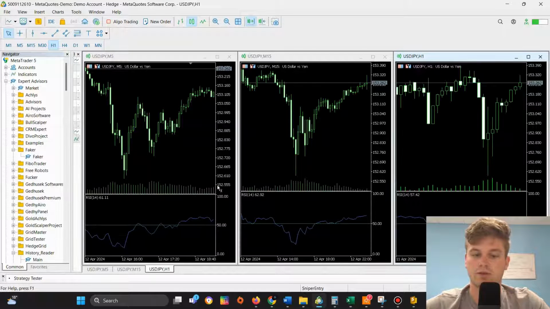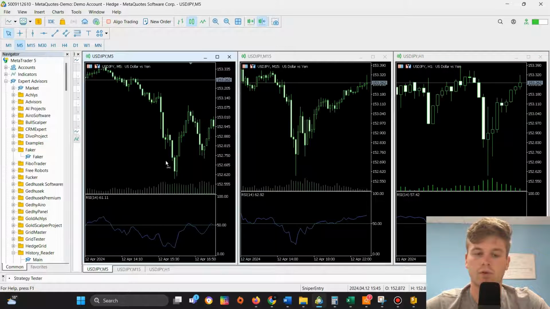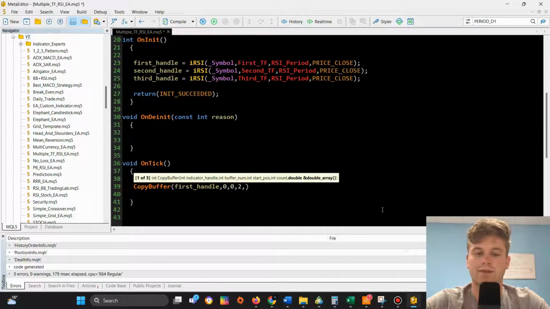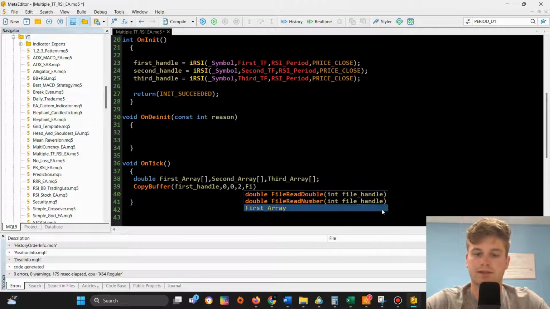So if we go back here, what I will look for on the lowest time frame is the crossover. So once the RSI goes from being below level of 30 to being above level of 30, then I want to open a buy or sell position on the lowest time frame. So for the lowest time frame, I will need 2 values. And I will store this into first array.